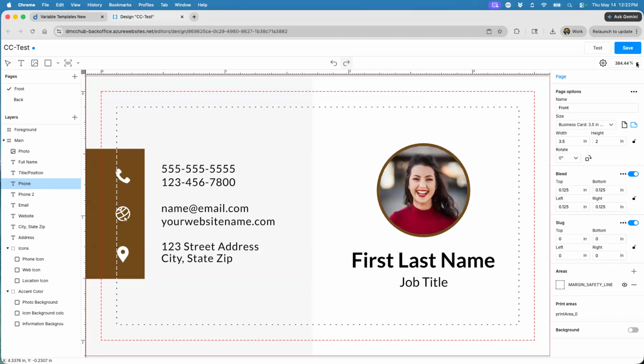This drop down will allow you to zoom in, zoom out, zoom to fit. You can hit preview, show rulers, grids, margins, print areas, regions, snap, snap to, different options available there.